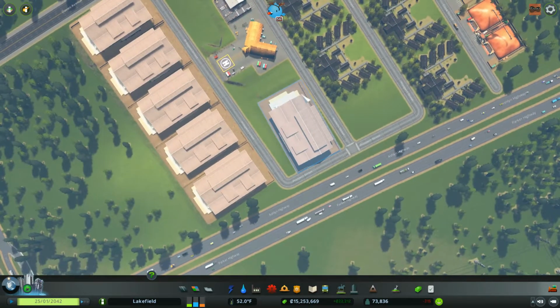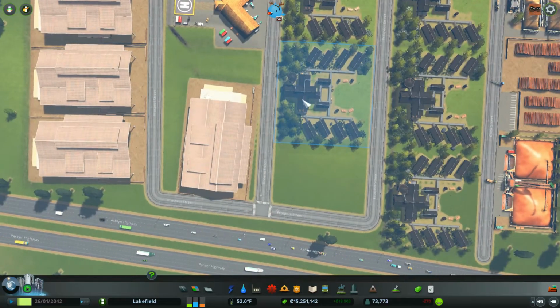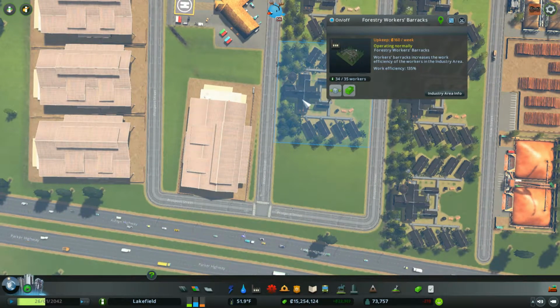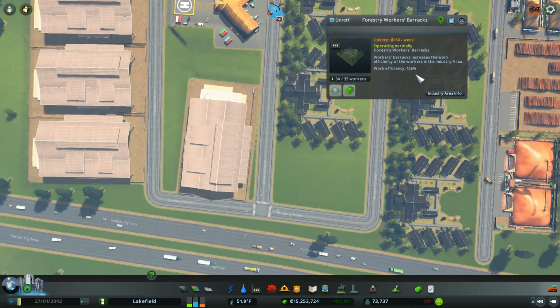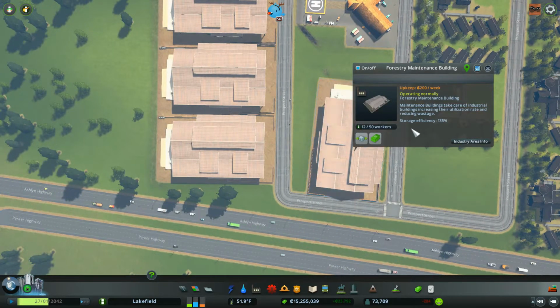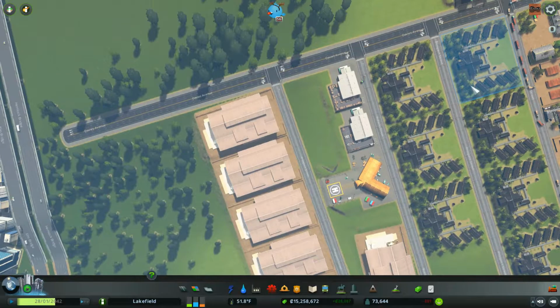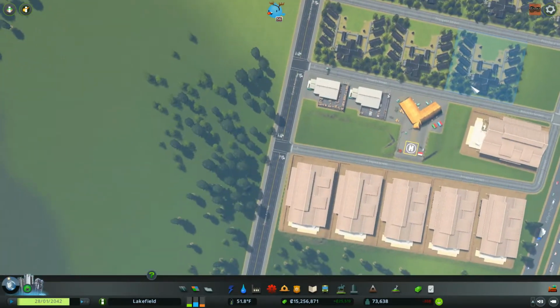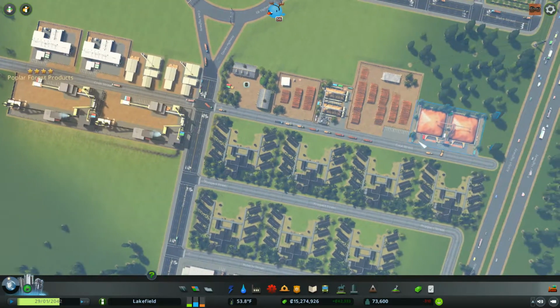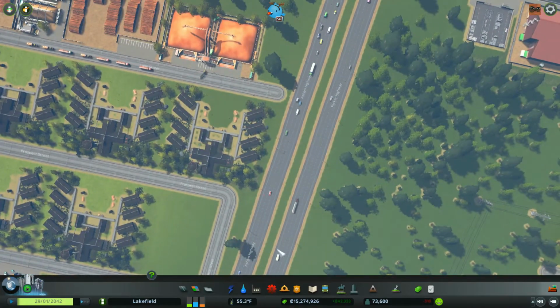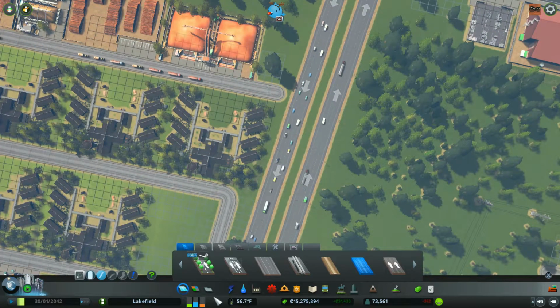Okay, and I forgot to show you with our barracks, we actually get 135% work efficiency, and with our maintenance buildings, we'll get 135% storage efficiency, which means we can store a little bit more, and with the barracks, we can actually work a little bit faster. So that's good. There is one thing I forgot to do, and I'm going to go ahead and do that now while I'm thinking about it.